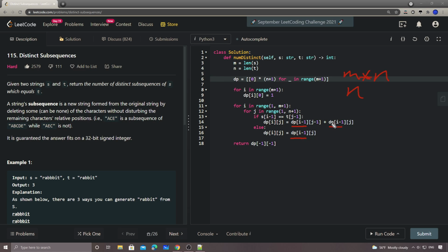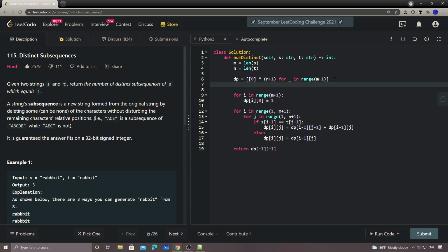Which means that along the way we can use a temp variable to store the previous state, and in the end we set it back. I'm not going to do it here. You know what? Let's try to do it. Let's see if we can figure it out. So all we need is like this: we have a 1D array of n plus 1, so we don't need this dp anymore.